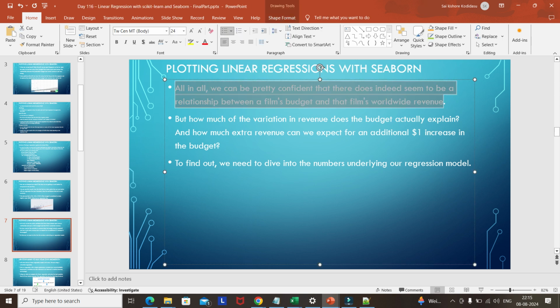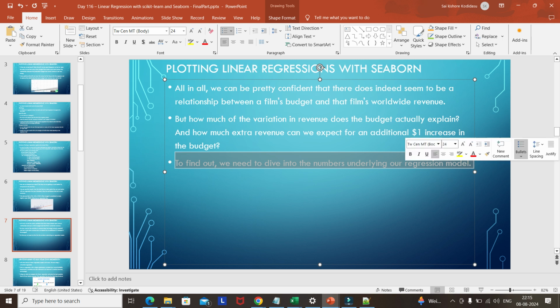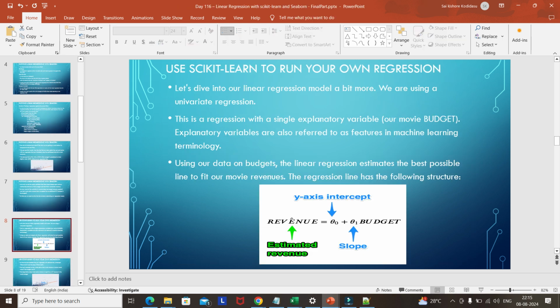So, is the model correct? For a $1 increment, how much revenue will we be getting? For that, we need to go into the main regression model, the scikit-learn linear regression model.